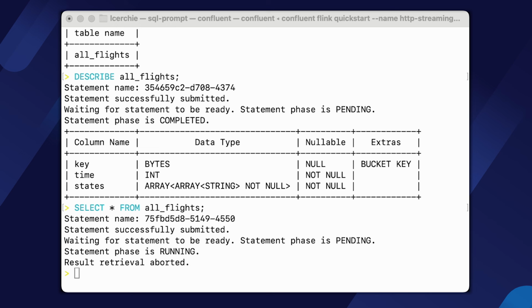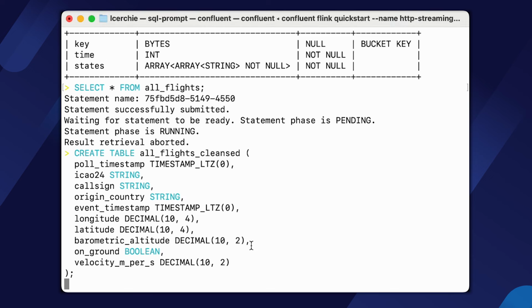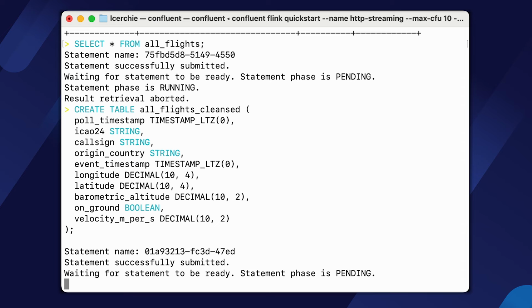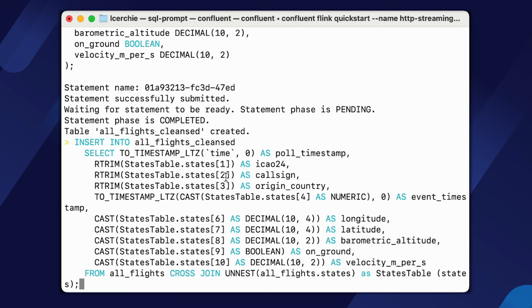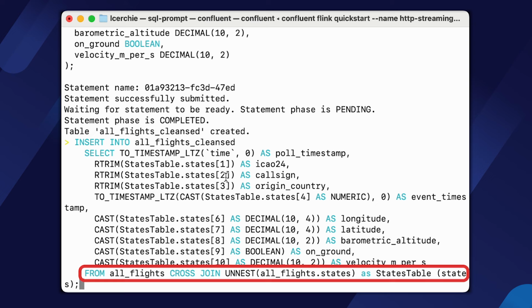We'll run this statement to define a new table or view. Before we run the insert query to populate this table, let's pause to note a couple things. The states array in each row of the all flights table is getting expanded into new rows, one per array element, by this cross join against the unnesting of the states array.